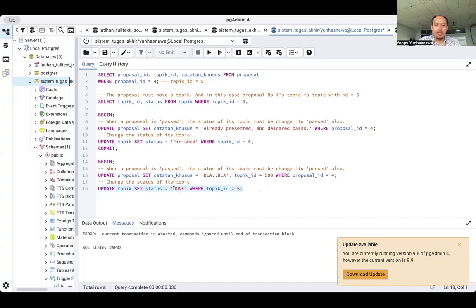Let us see the topic status of the topic with ID 5. It is still like before. Okay, ID topic 5. Oh, okay, sorry. So this is get blocked. This transaction is get blocked because there is some error. Like I already said before, we have to finish the transaction, either it is success or it is failure.